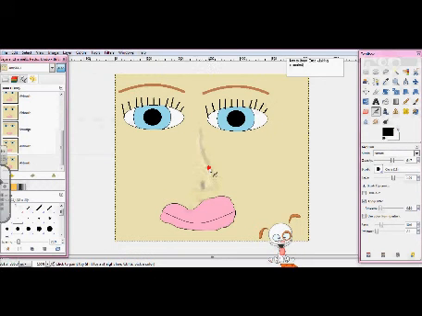But make sure that you get the right shape of the nose. Try not to make the color too close to the nostril. I'm just going to resmudge that. Oops, not resmudge. Go over that with black.